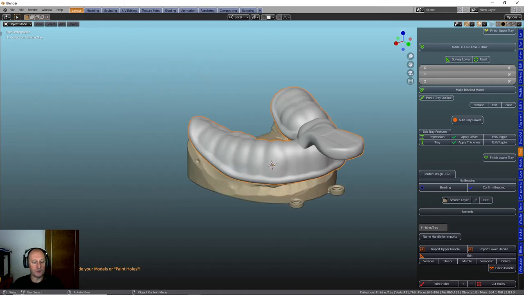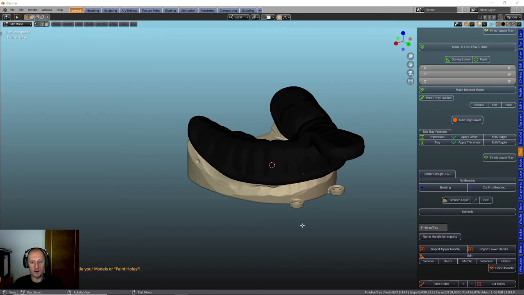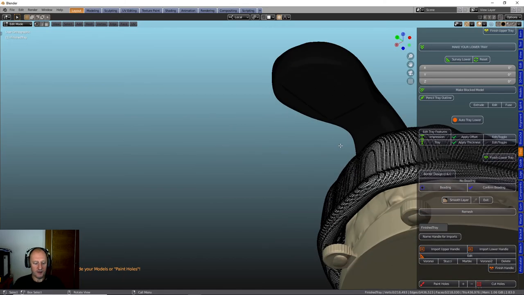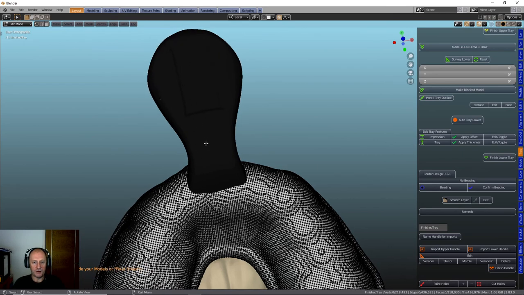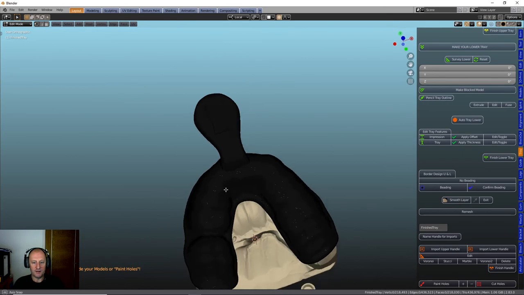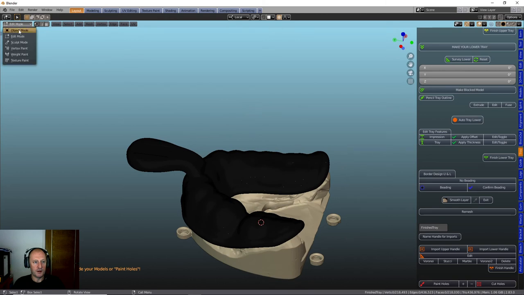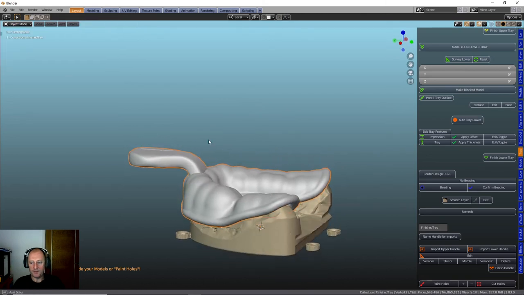If we go into the edit mode, there you can see the two. We've got a lot denser mesh on the handle than we have on the tray. It's fine. It's not going to cause any problems. We'll go back into object mode.